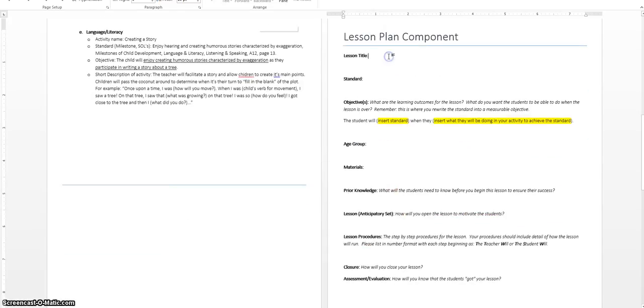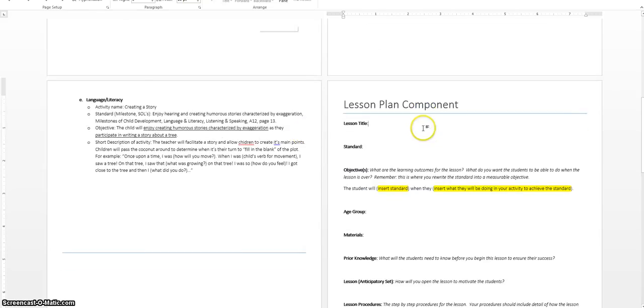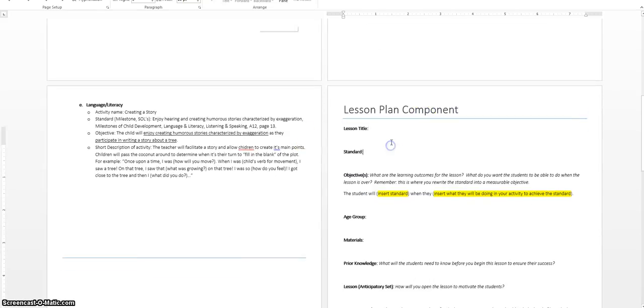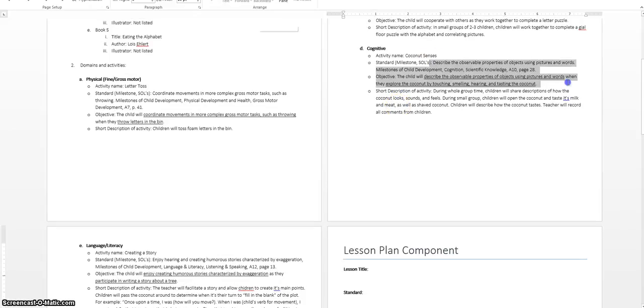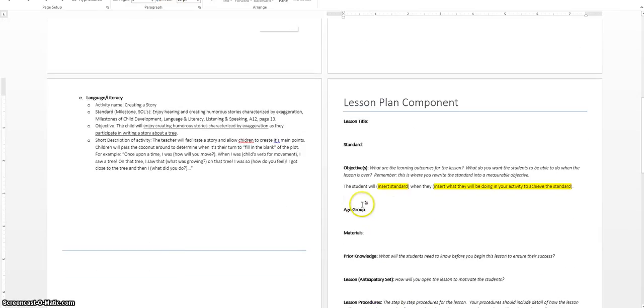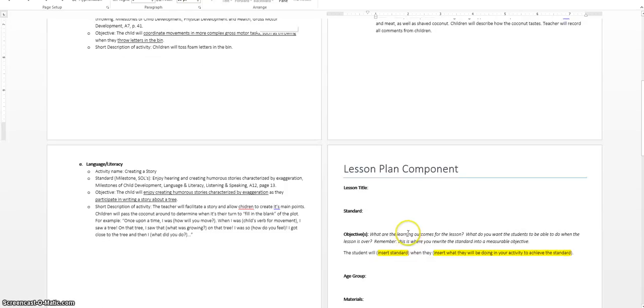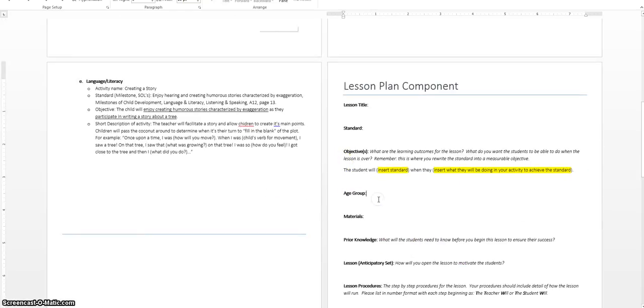I'm just going to copy my title here. Coconut senses. My standard, I'm going to copy and paste this part right here down to the standard. My objective, I've already written that, so I'm going to again copy and paste this right down here, and I'm going to say age group.